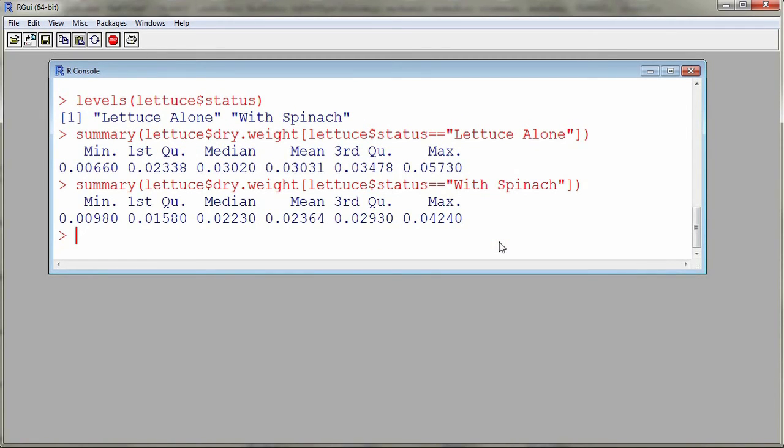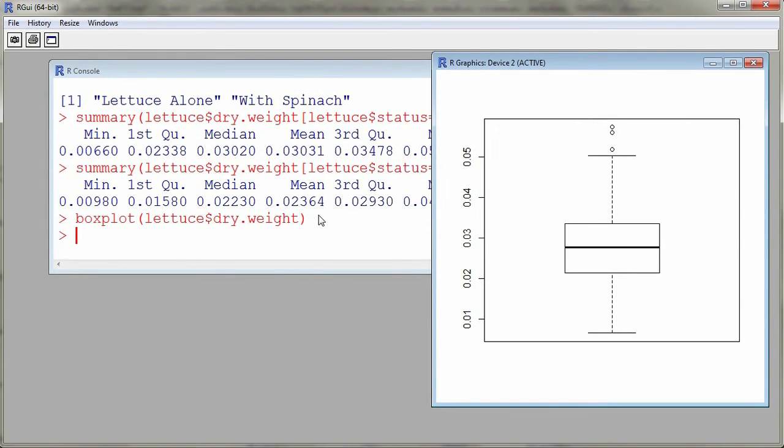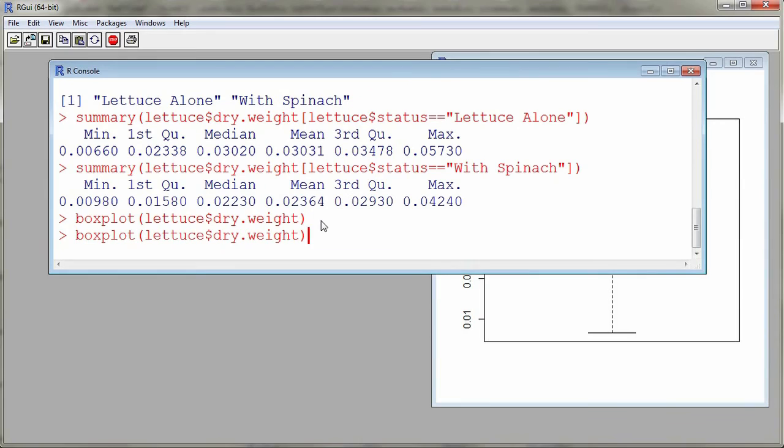Now let's say that I want to get a box plot for the dry weight, and so I use again lettuce, which is the name of my data frame, the $ sign, sorry, and then the name of my variable, which is dry weight. And so now we have a box plot of the dry weight. Now, of course, generally we don't want a box plot of all the dry weights. We maybe would like to do a comparison of dry weights with respect to the status variable. So what we could do is, instead of the box plot, use the tilde sign. This is going to tell R that I want to get a box plot of the dry weight as a function of some other variable.